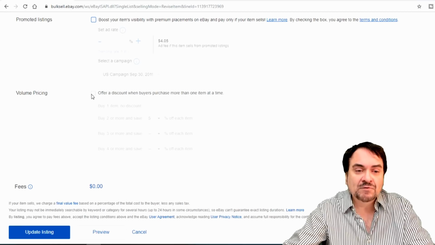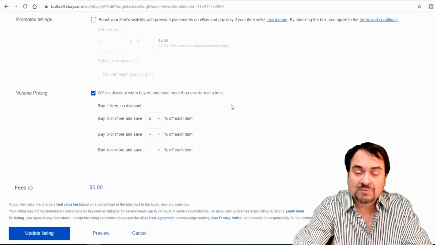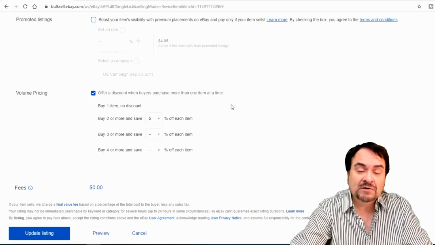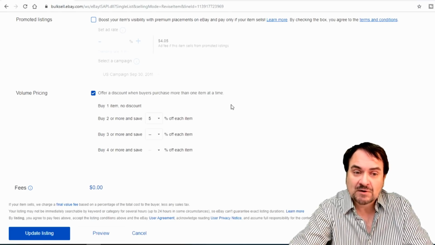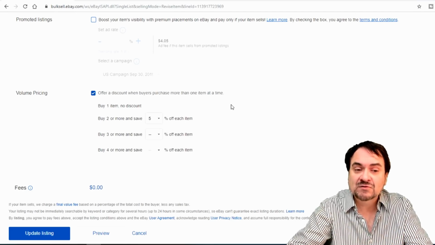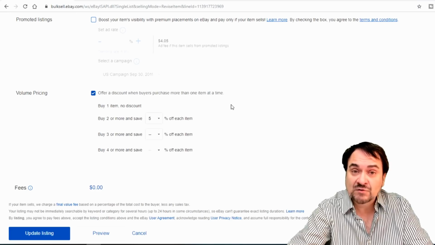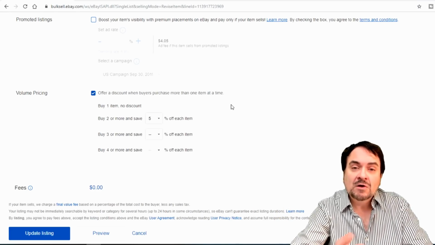Now you can offer a discount when a buyer purchases more than one item. This is something that you can use. eBay added this in very recently. This is a tool that will help you make some more sales. It just depends on what you're selling. If you're selling clothing of all different sizes, chances are you're not going to sell two items to the same person unless they're buying for different members of their family. So look at it that way.